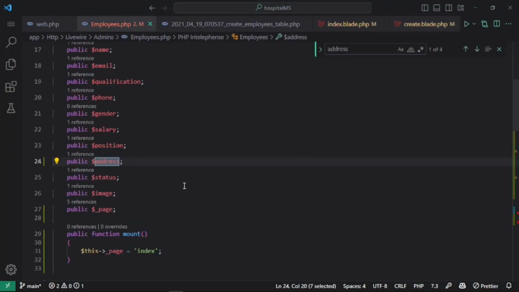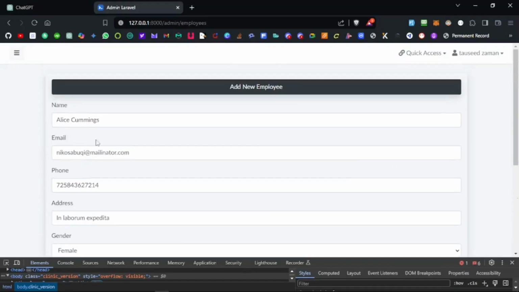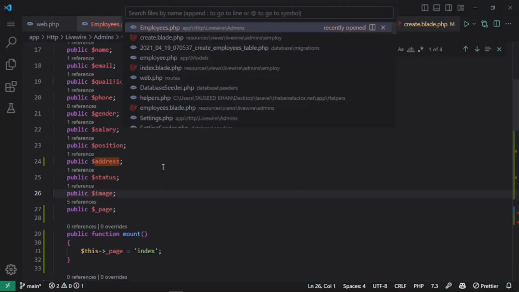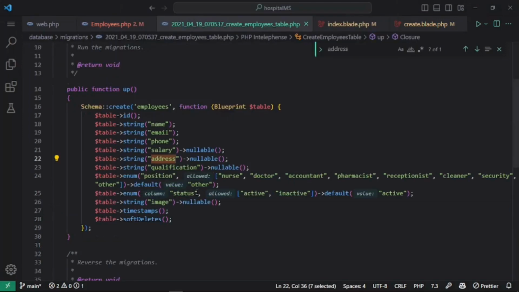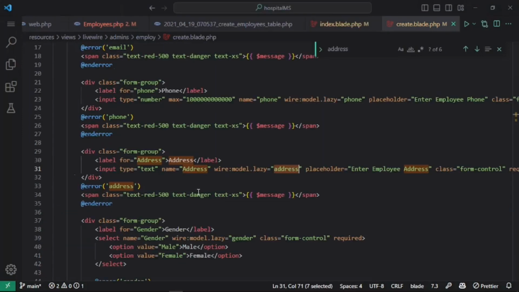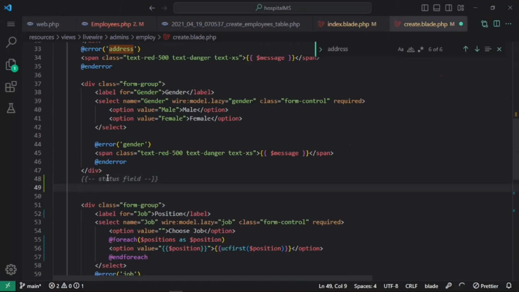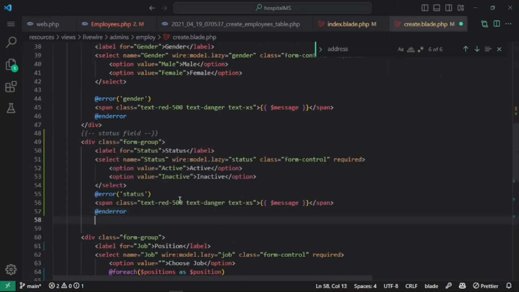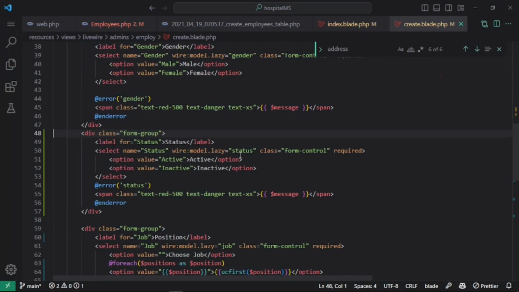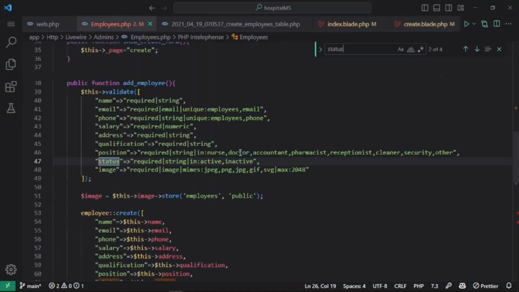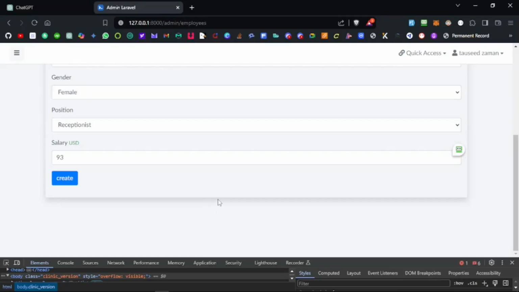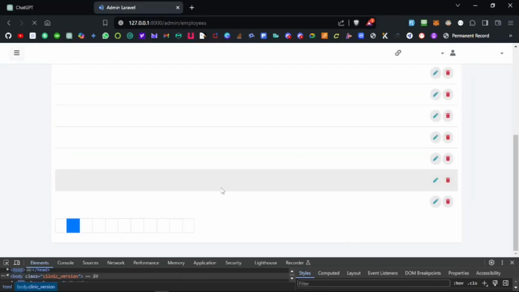Here is the address. Okay, we don't have status here. So if we look at our migration, we do have status, showing the current status. So we are going to add status field as well, and we can just copy the gender, or let's use the copilot to do it for us. Okay, there we go. We can remove that. Let's make sure that we have the status. Okay, we do have. So I'm going to refresh the page and try this again.